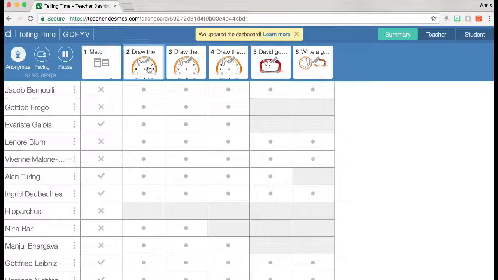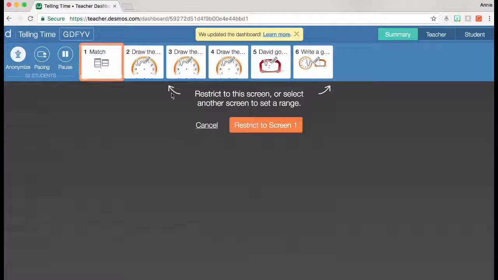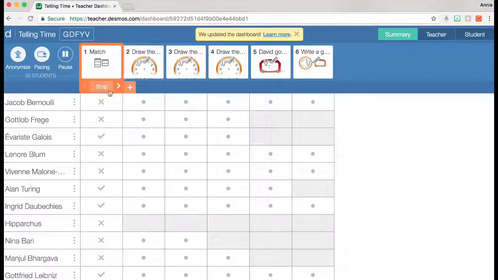Another thing you can do is, let's say I want the students to be working on this activity, but I don't want them to go through it all in 2 seconds, right? They might just rush through the whole thing. I want them just to see this one. Even though the activity has 6 slides, I only want them to see slide 1. You can do pacing. And so you select the one that you want them to start on. And let's say I just want them to be on slide 1. I can say restrict to slide 1. And right now, students are only going to be able to see that, even though the activity has 6 slides.